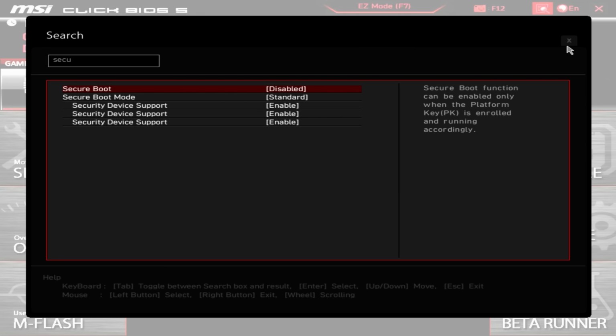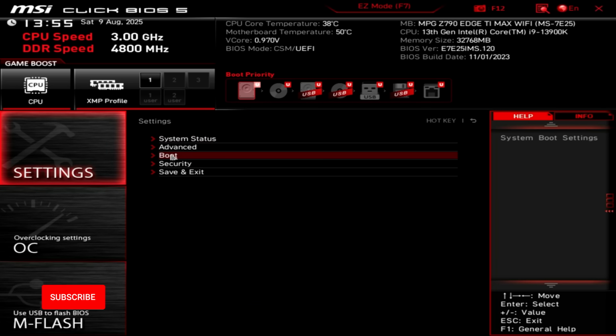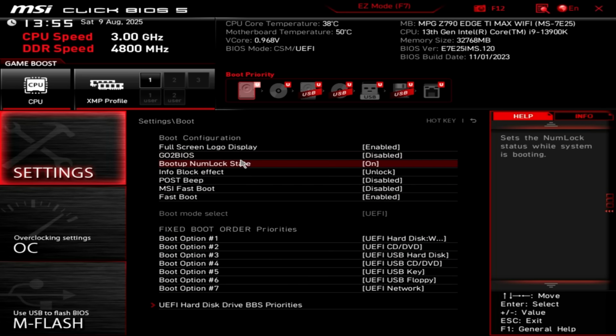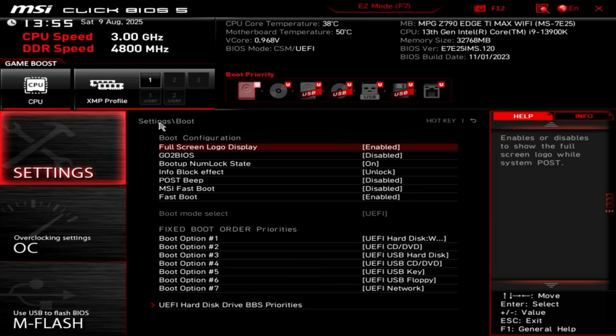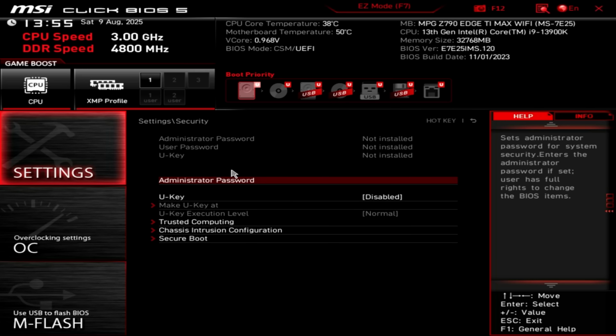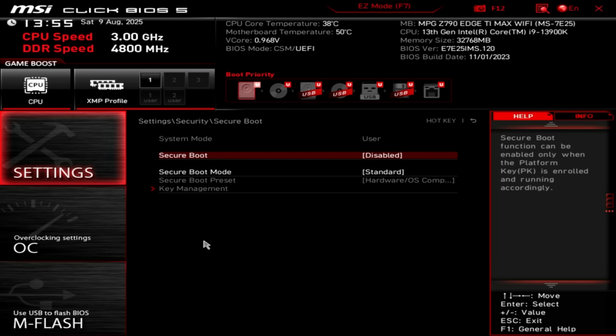and then save and exit from the BIOS. But if you find that you haven't got a search functionality, if you go to the settings section, generally speaking, it'll be under the boot settings, and you'll find Secure Boot in here. On this MSI motherboard, however, for some reason, it's actually under a separate menu, which is under the security section. So it's either boot or security. And down the bottom here, you'll see there's Secure Boot listed as an option. And again, it's set to disabled.